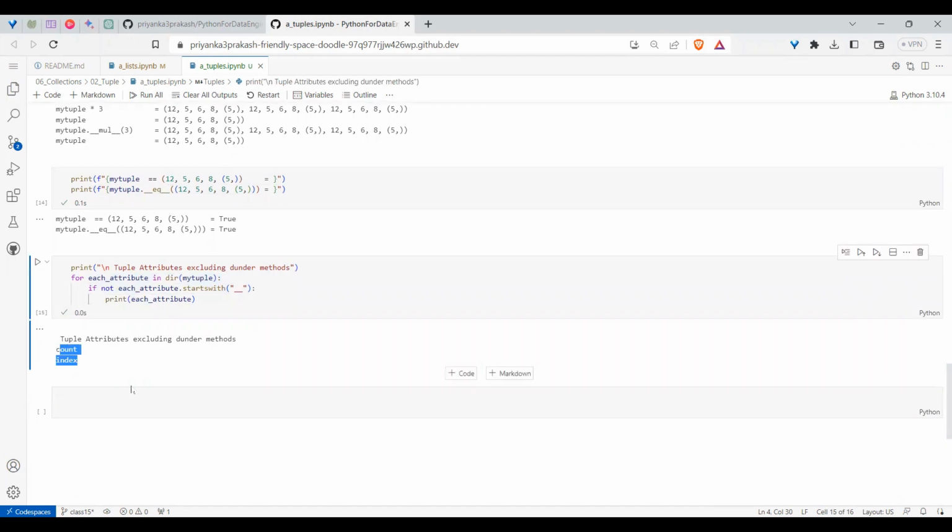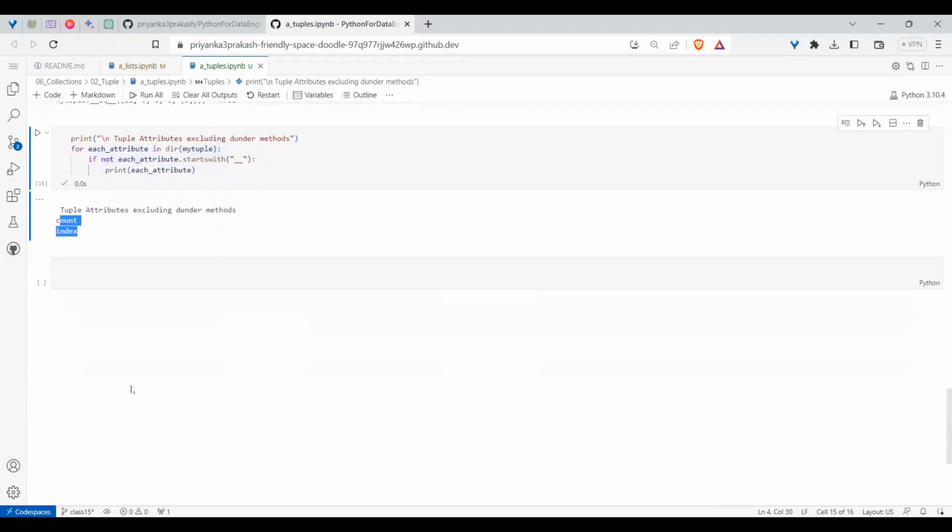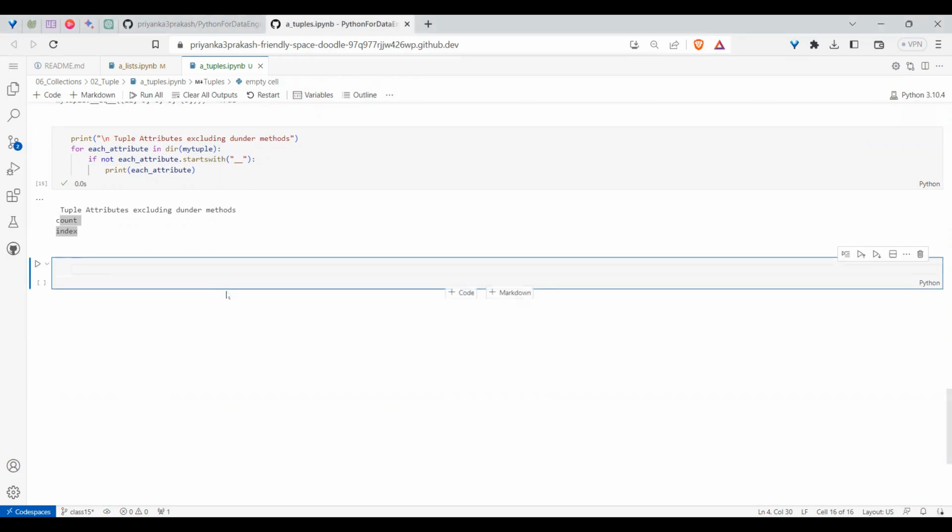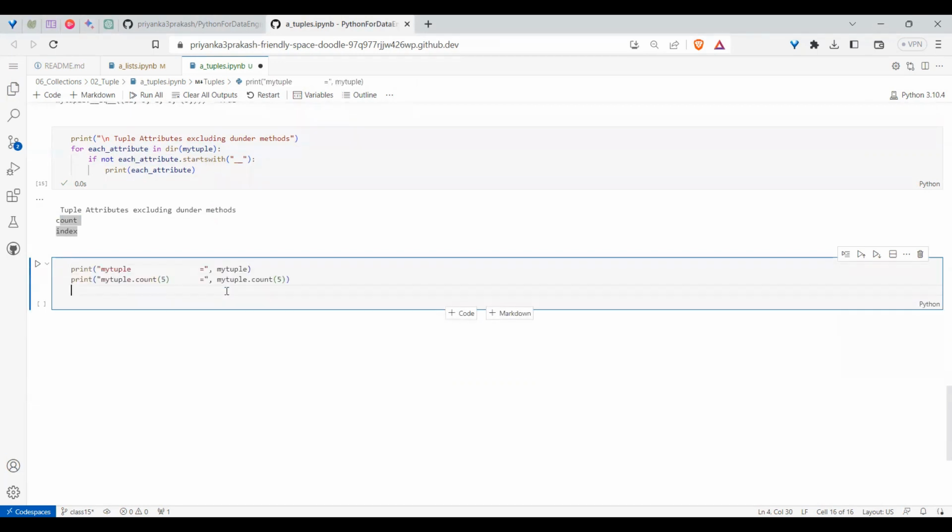No append, no extend, no insert, no pop, no remove. So nothing. Whichever attributes lead to changes are no longer there, and the ones that do not lead to any changes, those we have seen. So it's the same as a list, but without any changes.